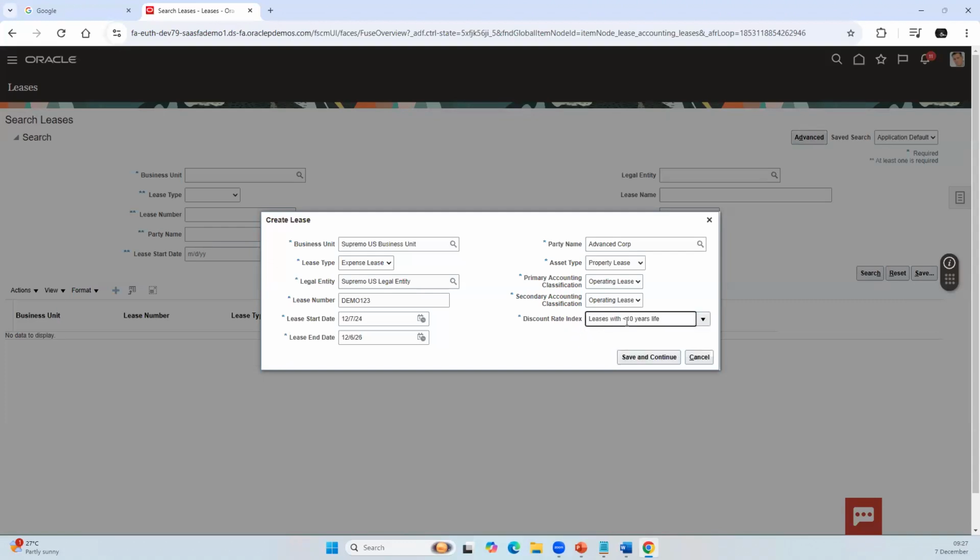Okay, what is the index rate? I'm going to use it. So the discount rate or index rate we are going to call. So this is how I'm going to create the lease.